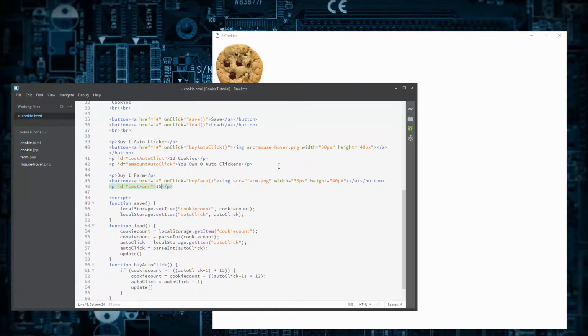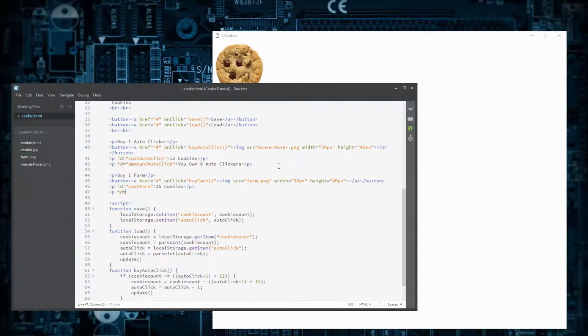So we're going to go 15 cookies, new paragraph with ID amount farms, you own 1 farm, you own 0, you own 1 farm, you own 2 farms. Right, this may be a bit of a problem, we're just going to do it like that for now. Oh no, we can just do you own 0. Yeah, what am I on about? Ignore me, guys.